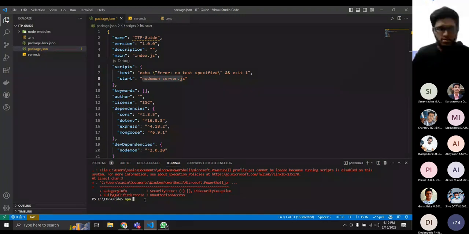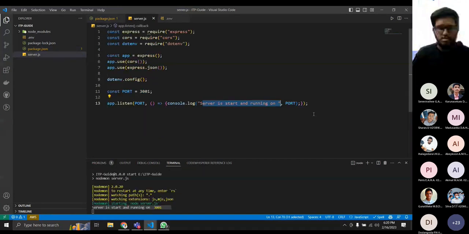Then it's going to start in. Now, we can see the service is starting and running on port 3001. We added this text, and now it's in here.